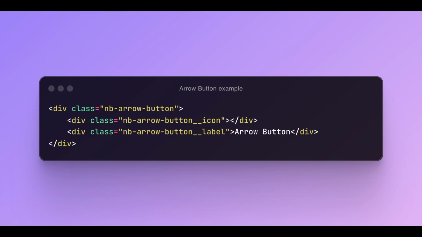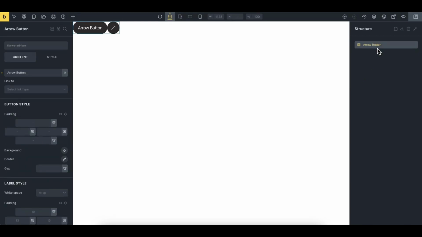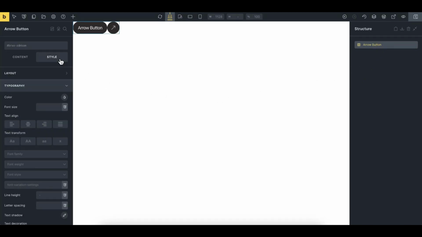Now that we understand how styles are applied to an element, we can edit elements with ease. Moving to the builder, let's see how styles are applied to the root and its children.